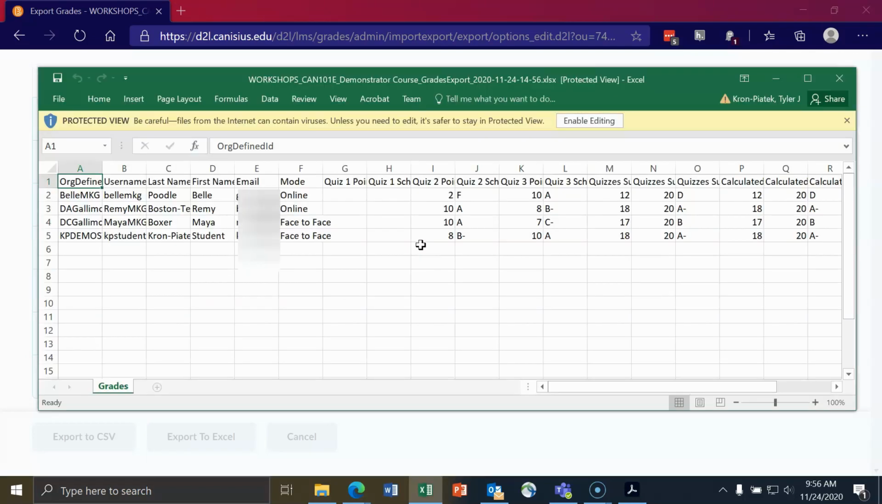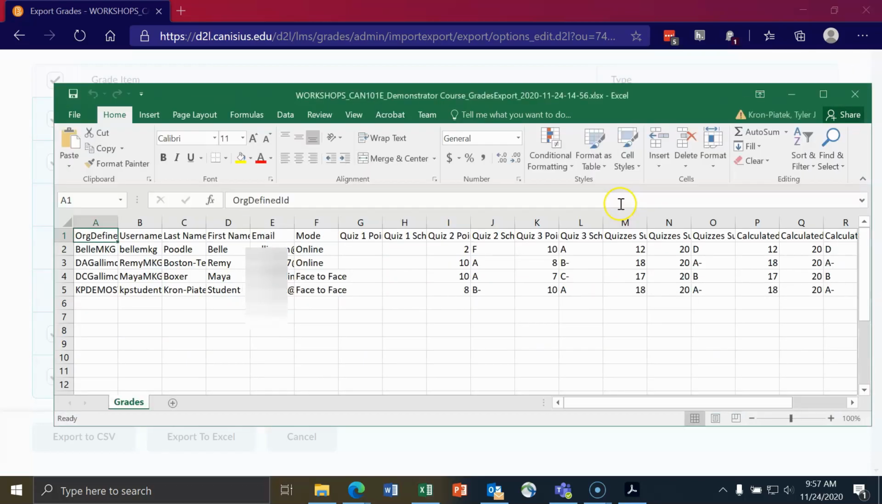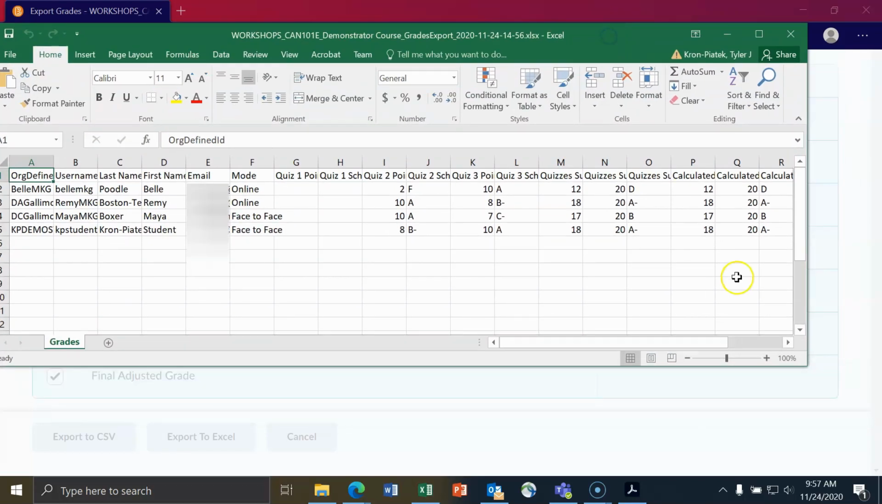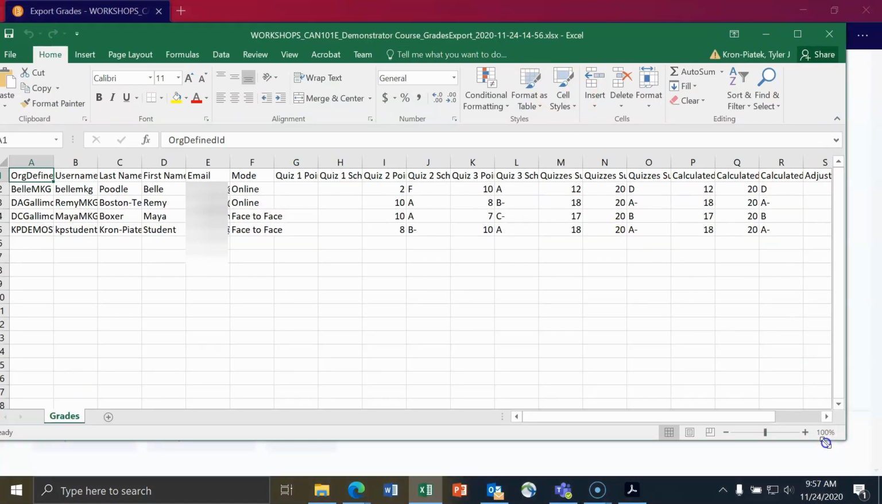Because this demo course has only a few students, it's very quickly and easily loaded in Excel. If you have more than a few students in the course, it might take a little bit longer. I'll click on Enable Editing just so that I have those options. Not that I'm actually going to do anything with the spreadsheet right now, but I have the option to if I need to.